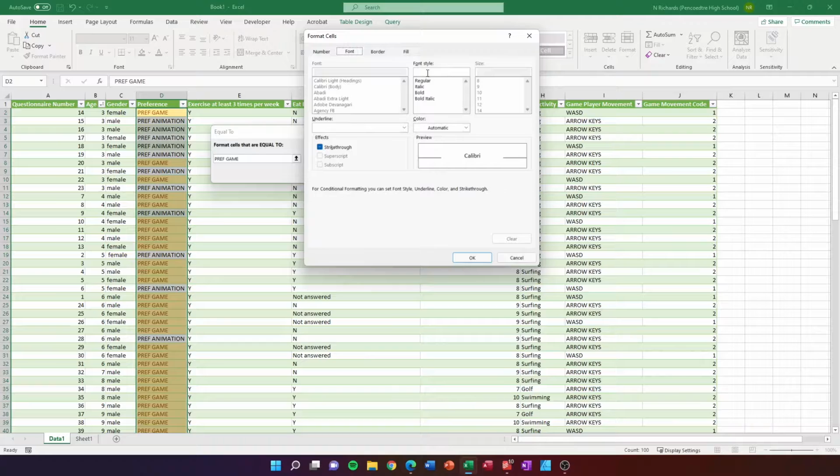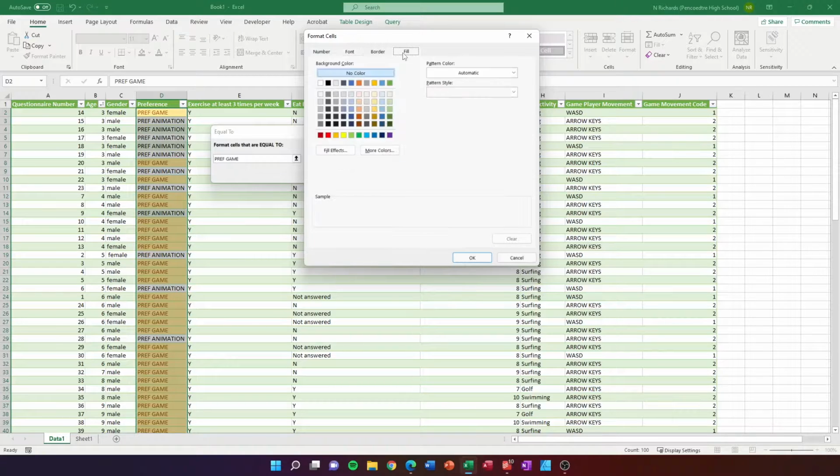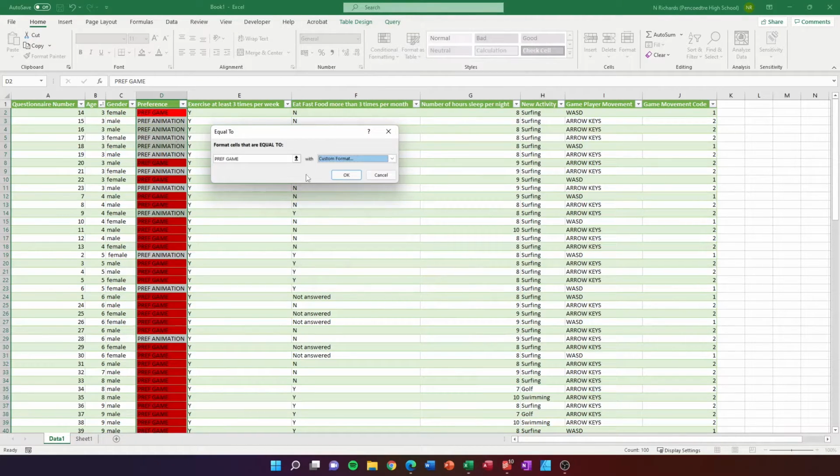So if it says pref game, I can make it change the font. You can make it do lots of different things and make it go bold. Most commonly, you're probably going to be asked to color it in. To color it in, you just simply go into the fill section at the end and then choose a color. So if they've asked you to make sure they go red, do that. Click OK, and it's now started to apply my choice to it.